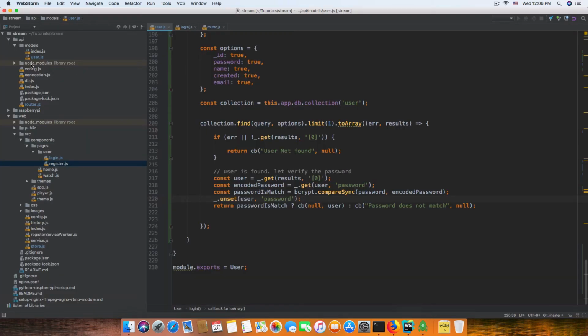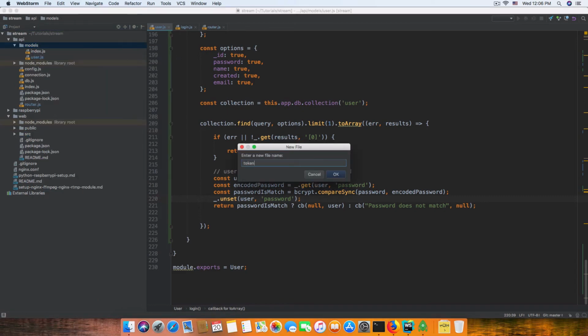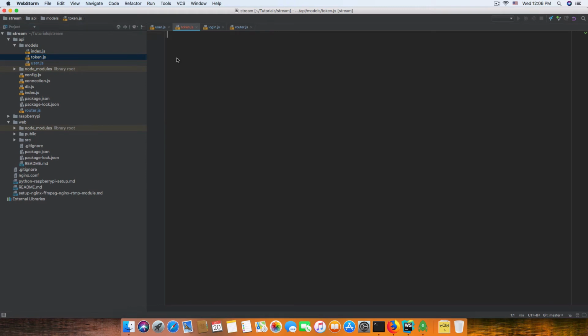So let's get back to our API and model. I'm going to make a new token. So let's do it by import. The first thing we need is class Token and a constructor with app. So this.app equal app. Alright, so we've got to create token. Create token with user ID. Right.